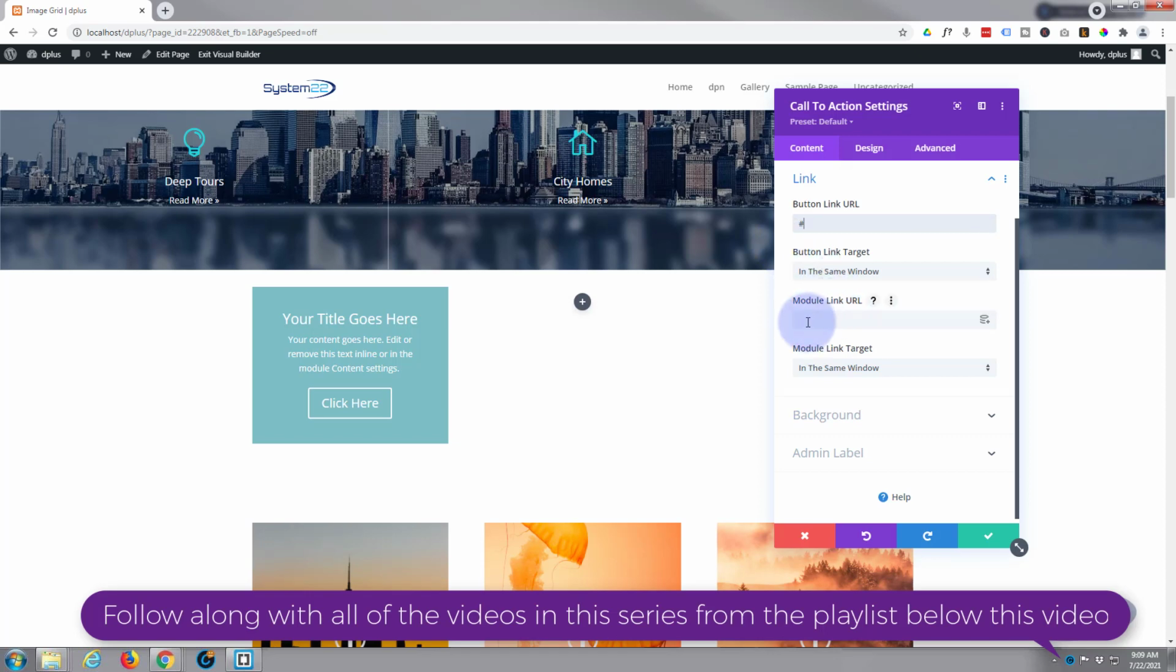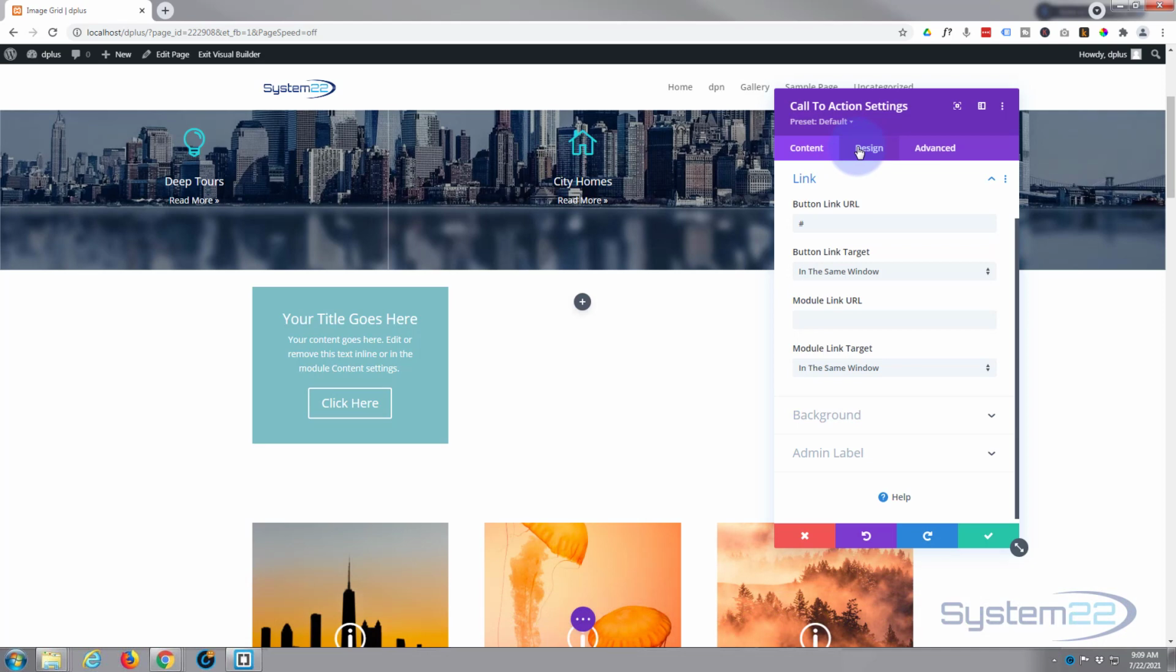If you want the whole module to link somewhere, you can put another link in right there. Best practice, as always, if you're linking to your own site, keep it in the same window. If not, put it in a new tab so your site stays open. And you can style your button in the design tab. We'll cover that a little later on.